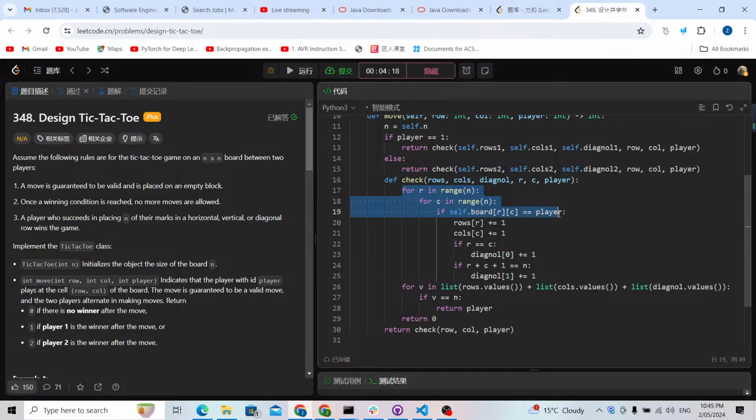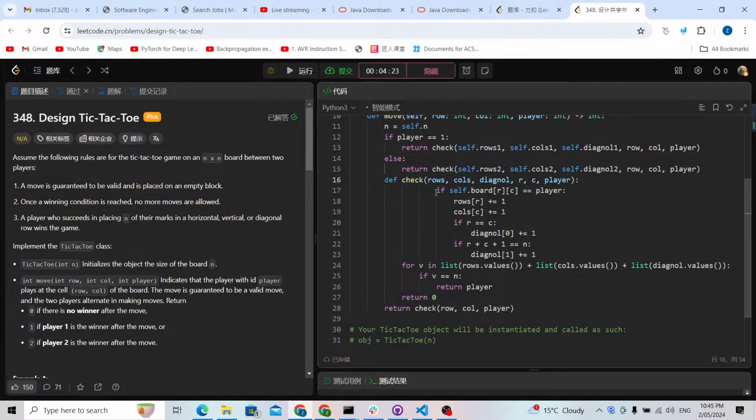So let me first remove the two for loops. So how can we do that? We don't have the self.board. But currently if this player equals 1, it means I'm gonna put everything inside of this. The set gonna be the rows 1 or columns 1 or diagonals 1.